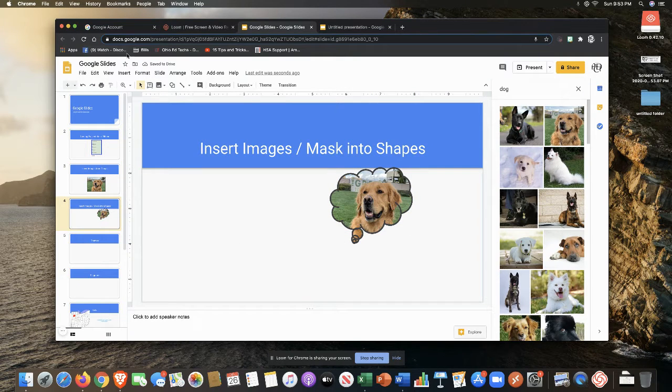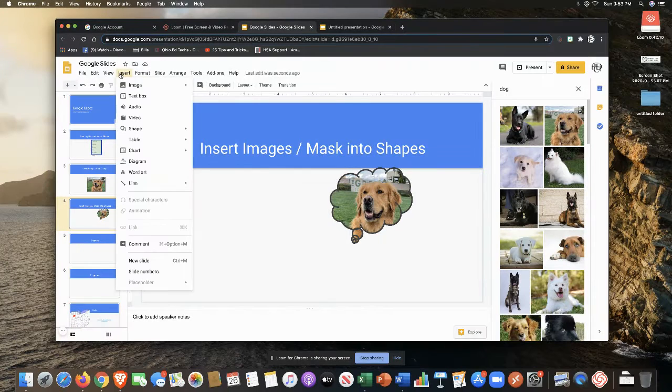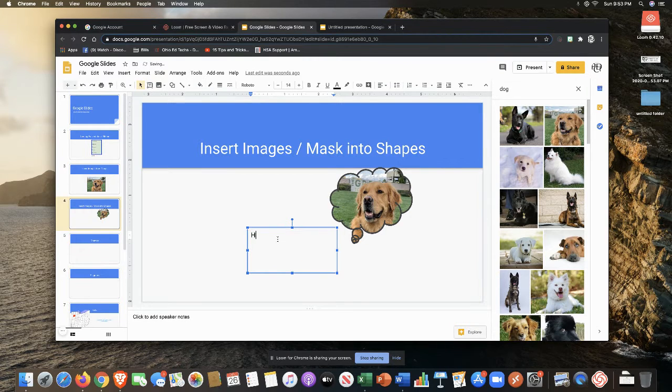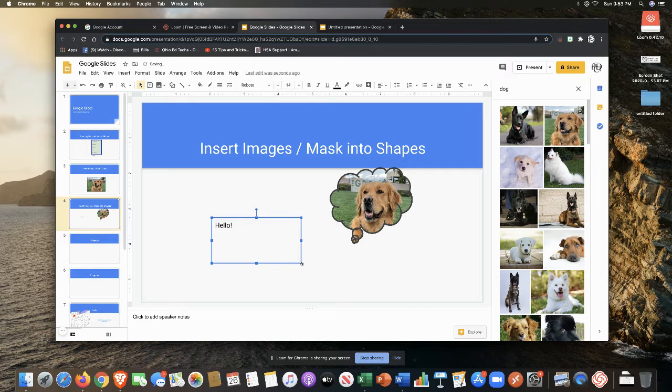And if I were to go to insert text box, I could draw my text box. I just click and drag, and type in the word hello. I can shrink this up if I choose to, grabbing it in the corner. Notice it changed to an arrow, and then I could put it down here next to my bubble, and it gives the appearance like the dog's saying hello.